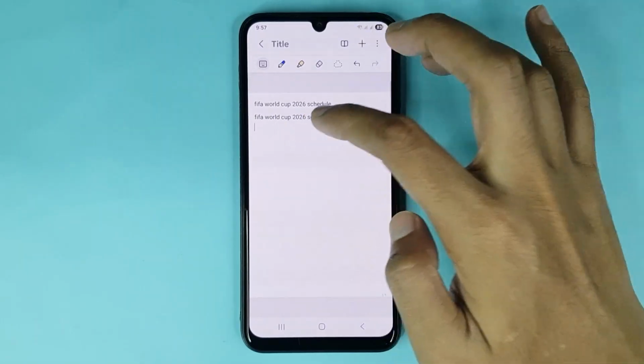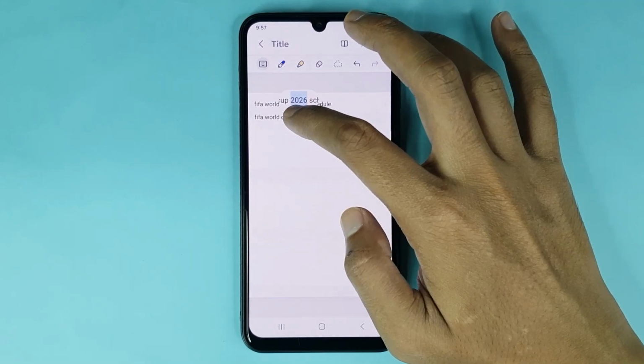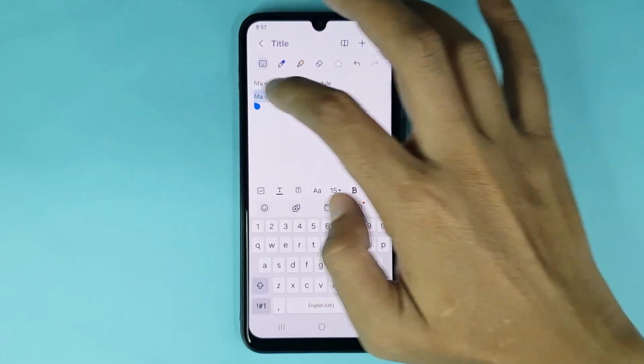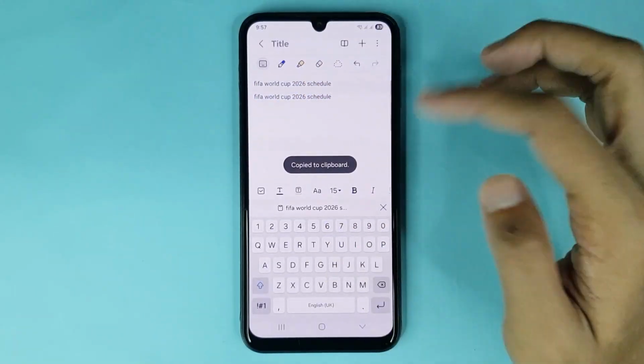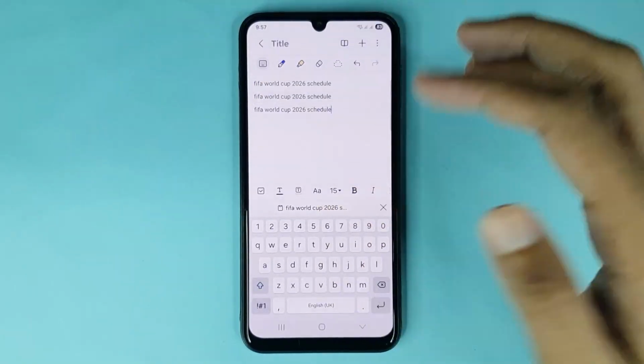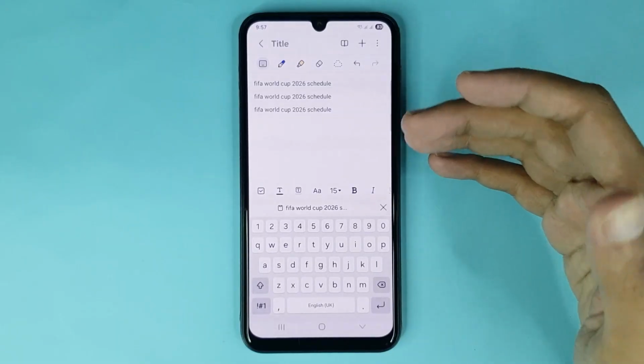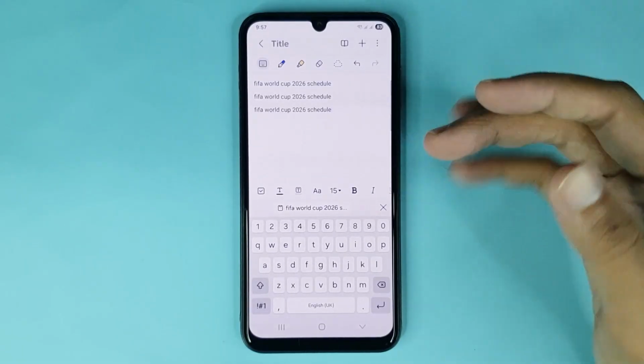Also, if you want to copy the text from here, just touch and hold it and then select the text, then just tap on copy and it's done. Now the text has been copied successfully, and that is how you can copy and paste in your Android phone.